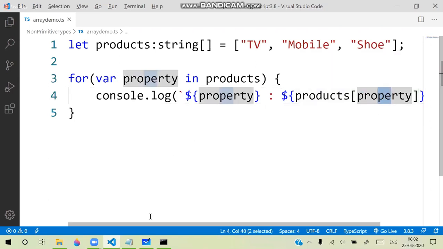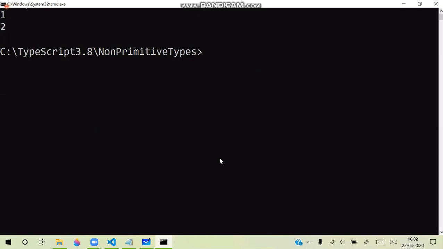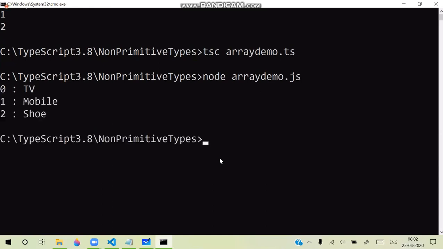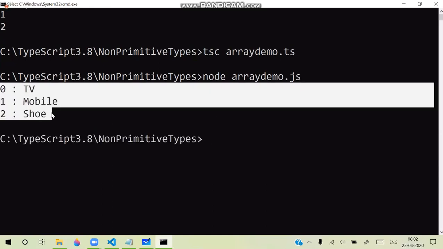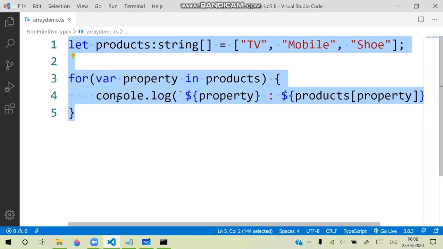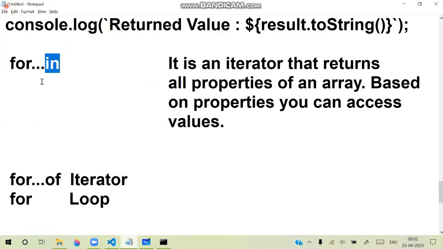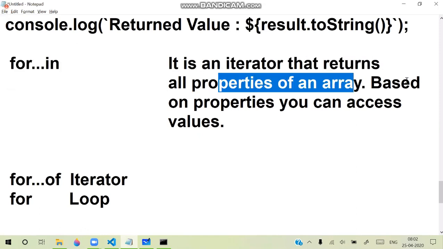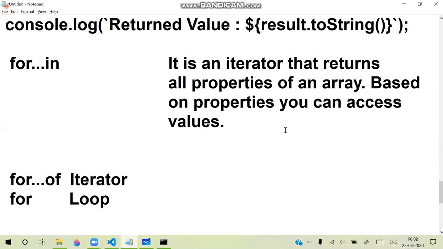In that case, you can see that you are creating an iterator for reading the properties. Based on properties, you can read the values also. But if you want to directly read only values, then you have another technique. Reading the properties is what you do by using for in. It is an iterator that returns all properties of an array. Based on properties, you can access the values.